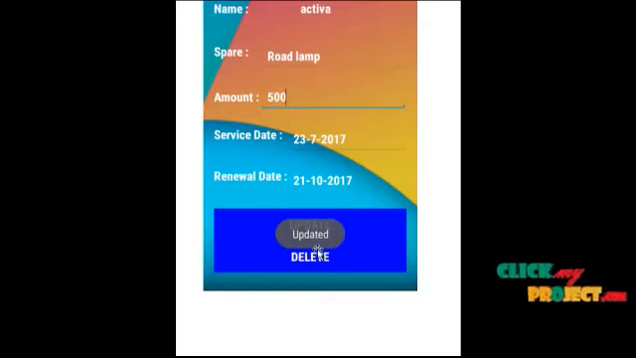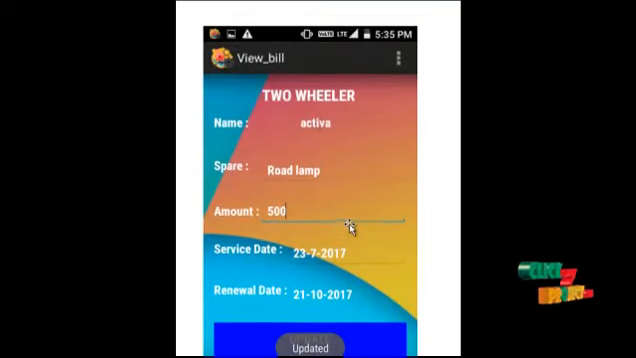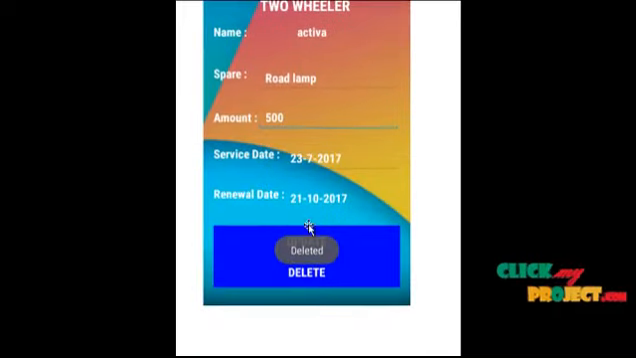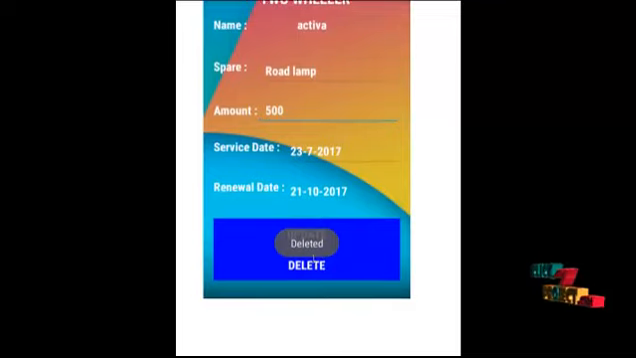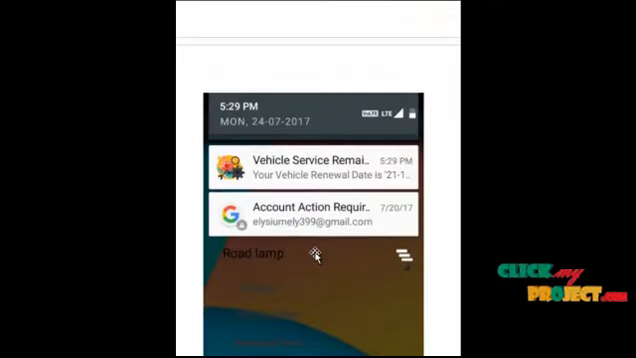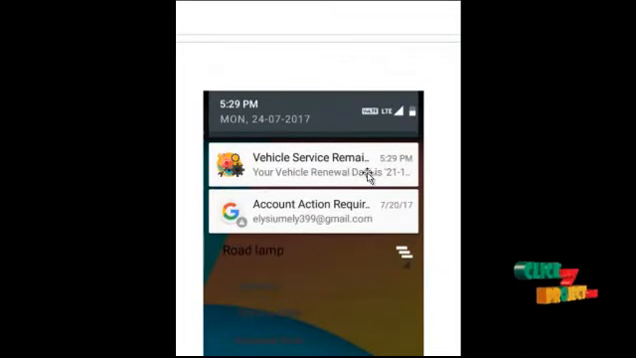it will be updated, and the notification will be sent. So for deleting, it is also the same process. Once we delete, it will be deleted. So this is the notification which we get while adding and viewing the bills.